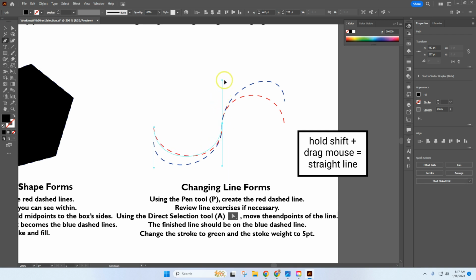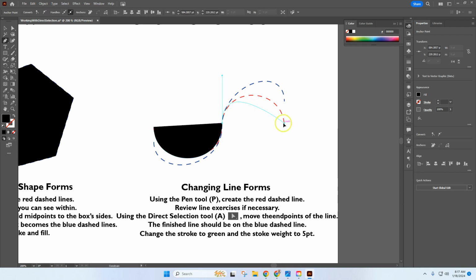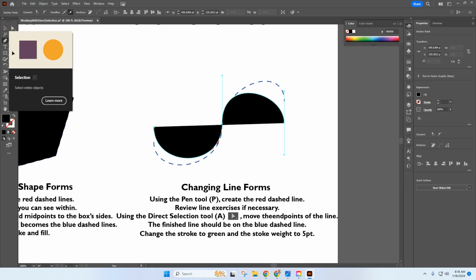We can actually adjust that a little bit later. So we're going to try to get the red line, and then click and click and drag out. Okay, now what we're going to do is hit the escape key so it's not attached to my mouse anymore. Now click on the selection tool.